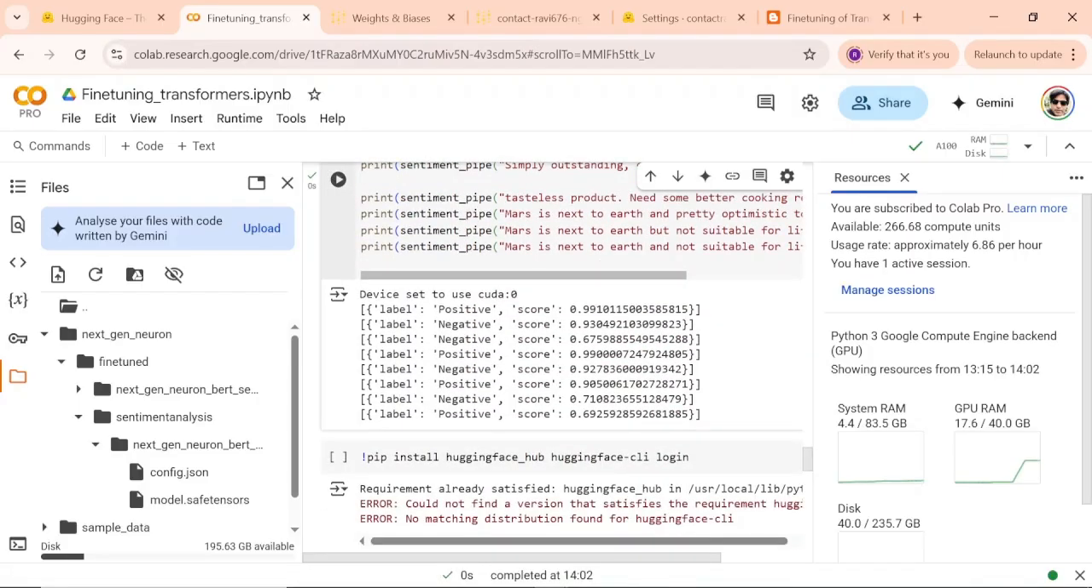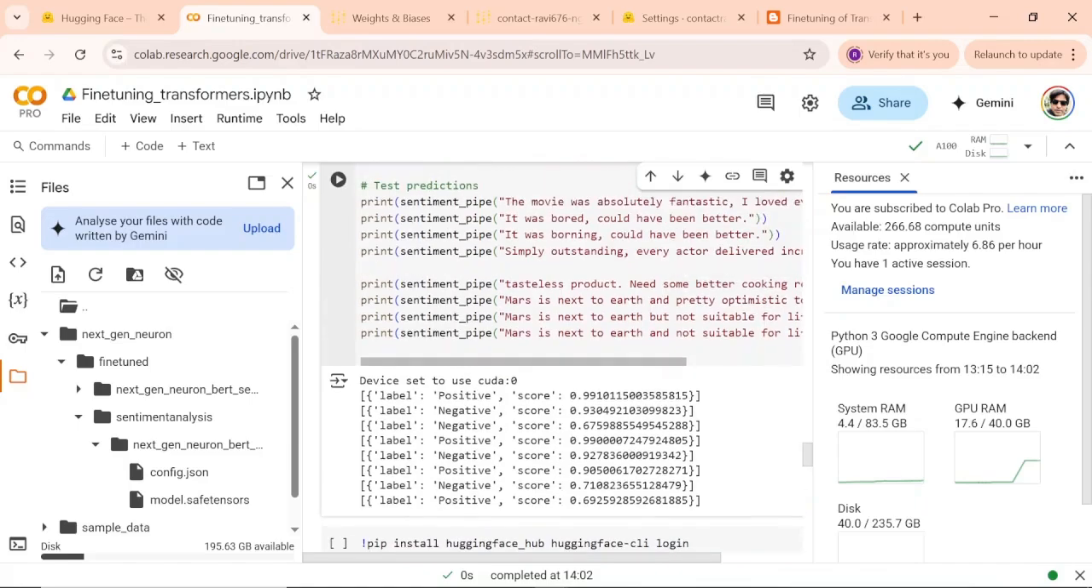Okay, so the first one is shown as positive with 99% confidence. My movie was absolutely fantastic, and definitely it's a positive comment. Second is, it was bored, could have been better. With 93% confidence, it has shown as negative. That's also the correct answer.